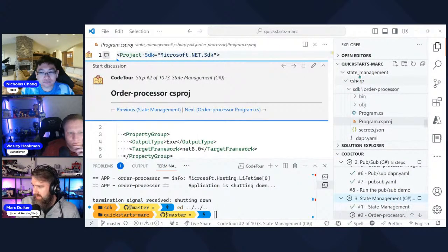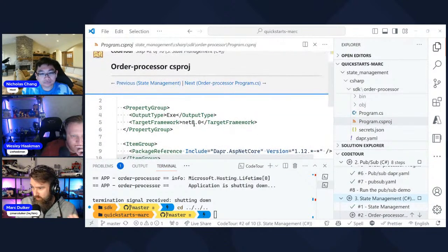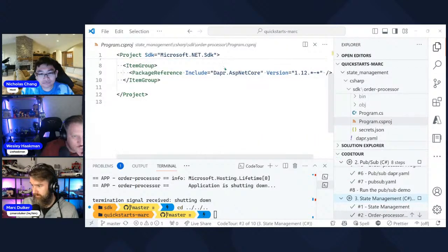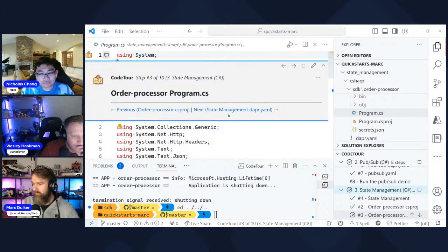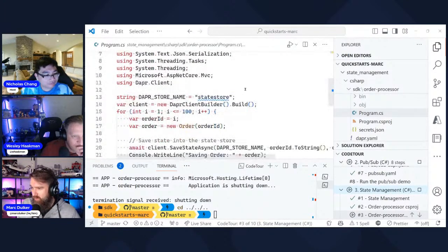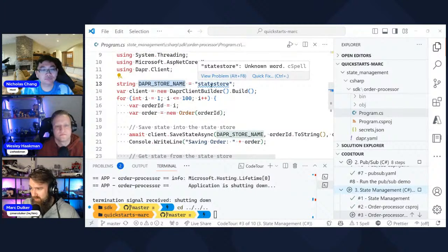Okay, so we're now in the state management folder, and this is the program.cs file. Again, it's the same thing, .NET 8. We are using the SDK again, so that's why we have included this package. So here's the program.cs file. Some more usings, as you can see. So here we have a reference of a component type again. So we have now a variable called the Dapr store name. So this refers to a name that's mentioned in a component file again.